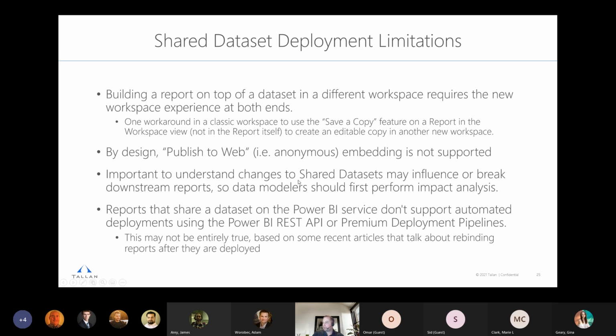So important to understand, like I mentioned before, if I change a data set, it impacts not only the reports in that workspace, but everything that's dependent on it. So that impact analysis should help figure out who else is using that data set before I change it. And there are approaches you could take to make sure you're not having a negative impact on other folks. And then the last one I wanted to mention is deployment pipelines.